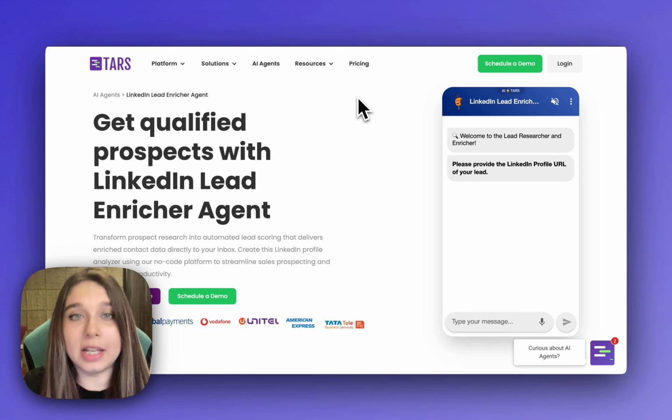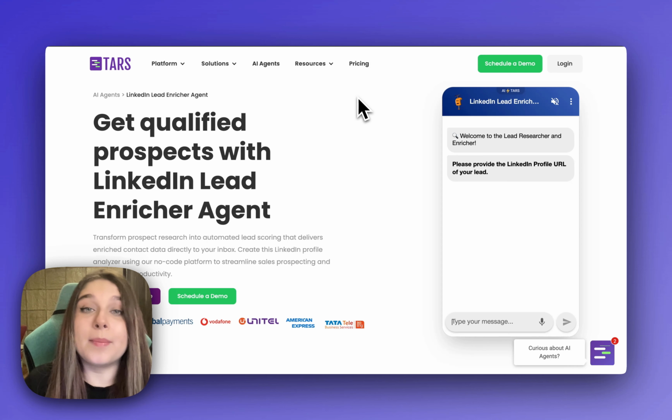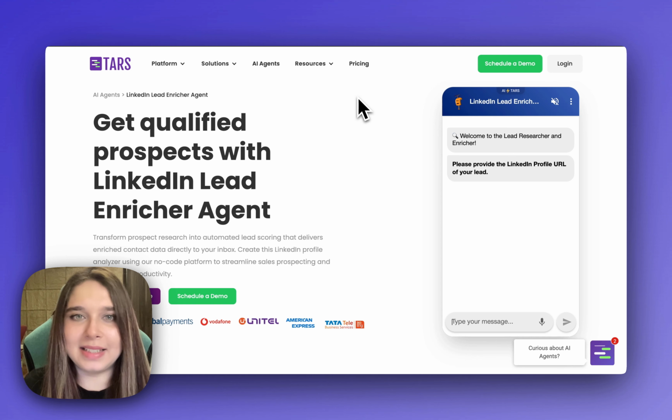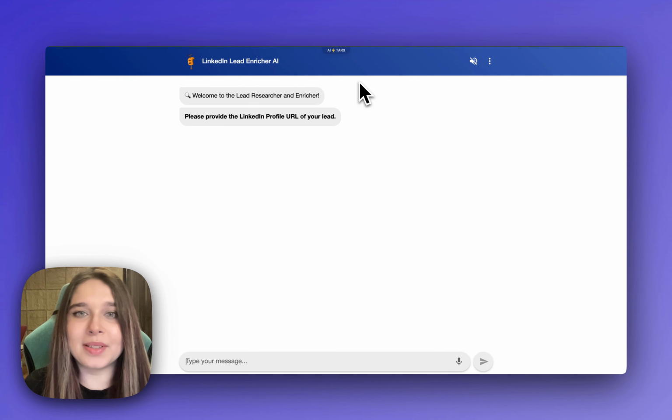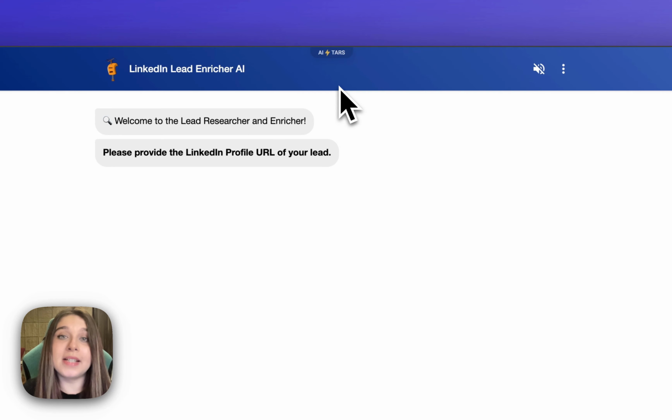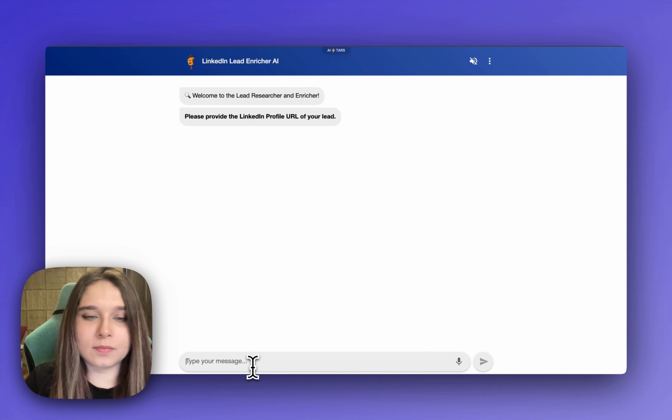I've customized this agent, and by that I mean I've added my inbox to this agent and I've given it access to tools for researching leads. Here it is. Let me test it with a real example. First, I need to paste the LinkedIn URL of someone I'm trying to research. So let me do that.